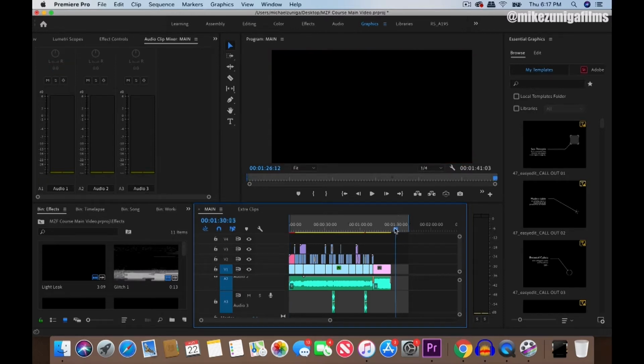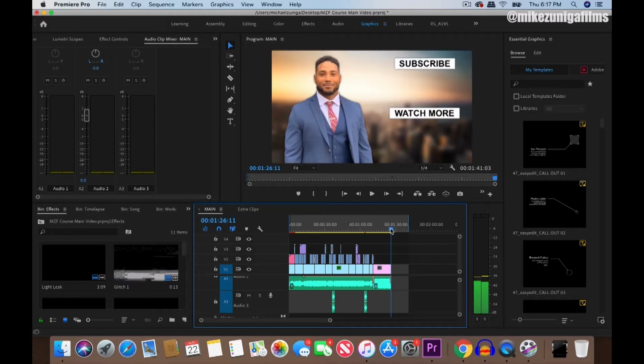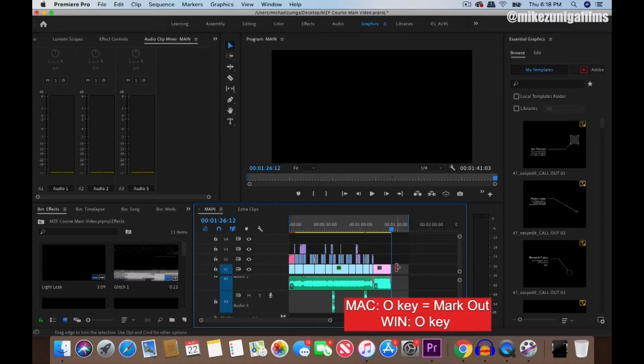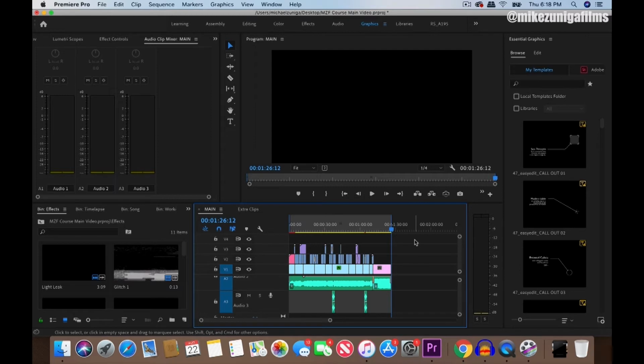You can actually move the time indicator over to the very end, but what I like to do is hold down Shift and then move the time indicator, and it automatically snaps here to the very end of the clip. It just makes it easier when editing. And then I'm going to press O on the keyboard to select the out point, and now everything within this section is going to be exported.